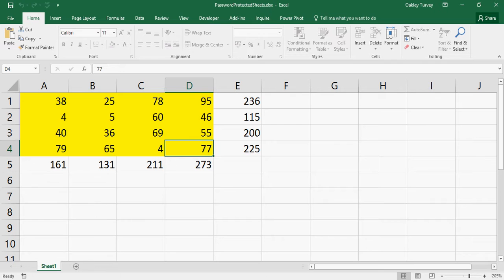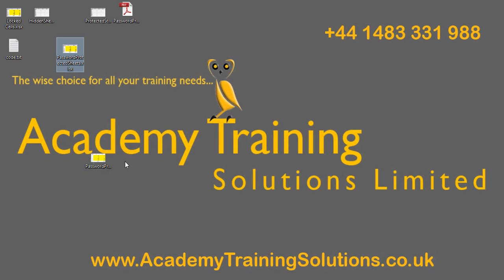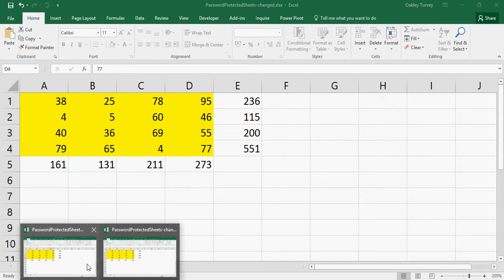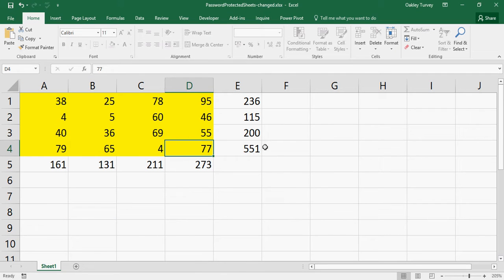If I open a different sheet here, so I'm going to go back to my desktop, I'm going to open this password protected changed. Looks very similar, but that cell there, they're still password protected, but that cell there is the one that is now the sum of the ones above, rather than the sum of the ones to the left. So I've actually made a structural change there.